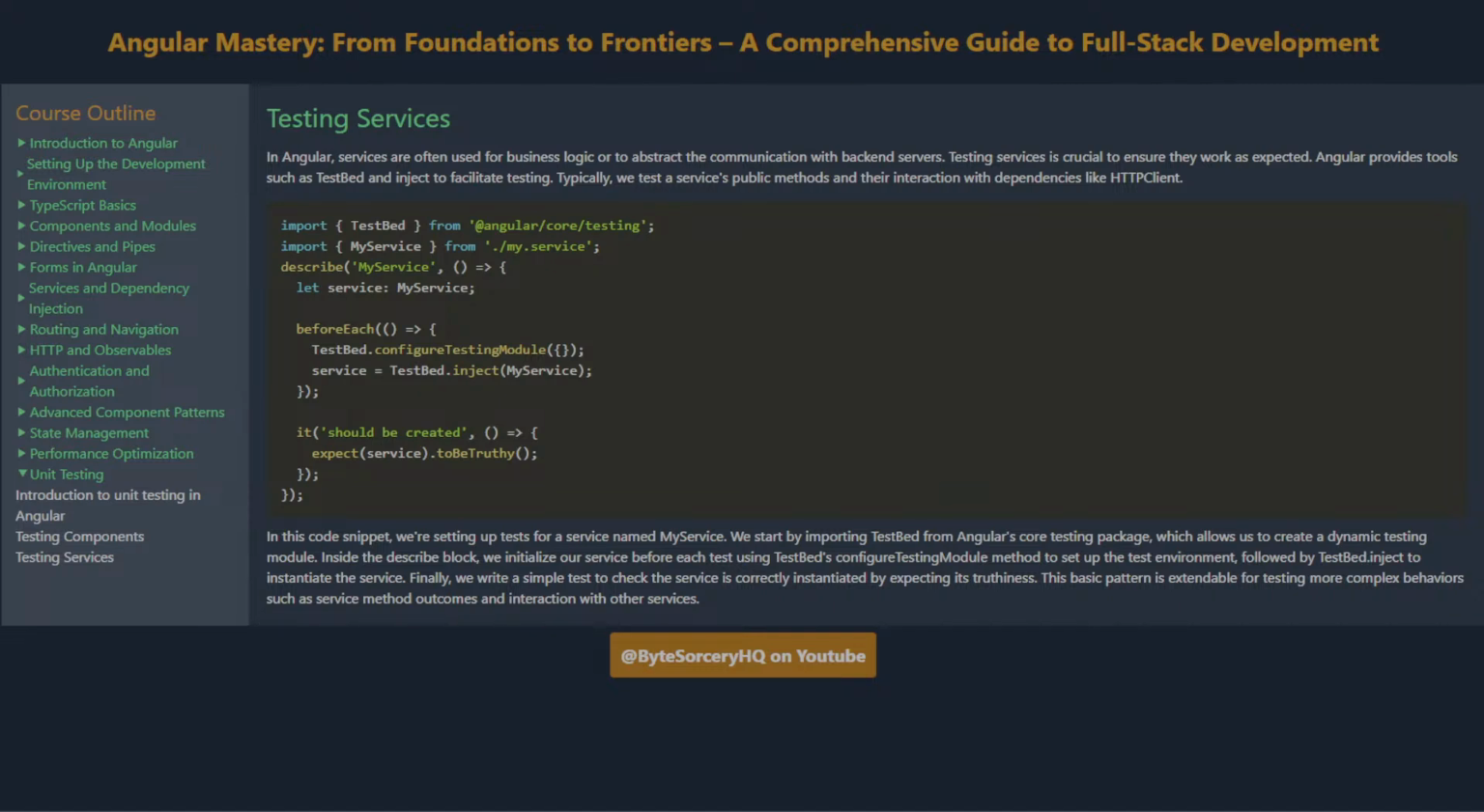We start by importing TestBed from Angular's core testing package, which allows us to create a dynamic testing module. Inside the describe block, we initialize our service before each test using TestBed's configureTestingModule method to set up the test environment, followed by TestBed.inject to instantiate the service. Finally, we write a simple test to check the service is correctly instantiated by expecting its truthiness. This basic pattern is extendable for testing more complex behaviors, such as service method outcomes and interaction with other services.